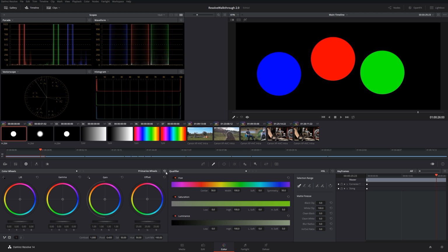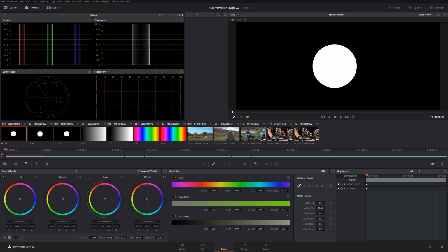So again, I guess I probably should have defined this earlier, is that colors which are neutral or lacking in color are just different shades of all of these channels equally.